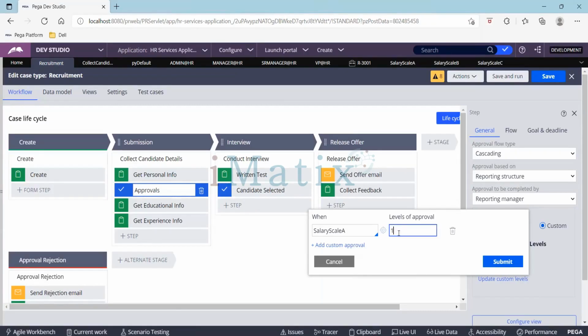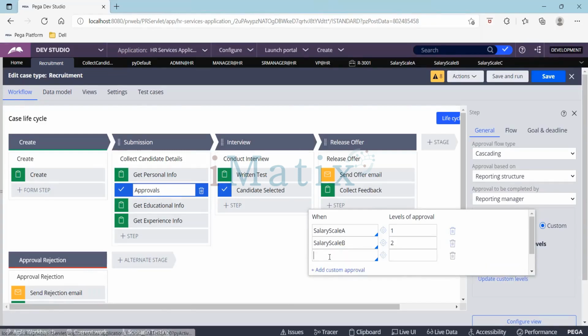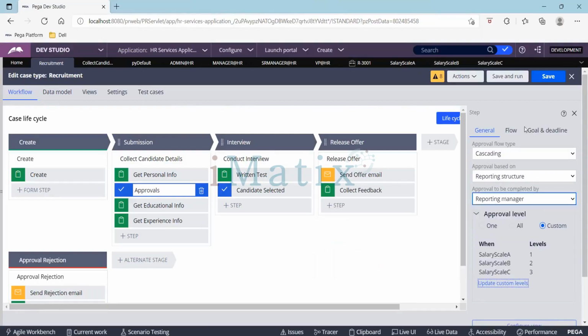If it's salary scale A, maybe I just need one level of approval. If it's salary scale B, I need two levels of approvals. And if it's C, I need three levels of approval. Likewise, you can add in your own specific conditions.